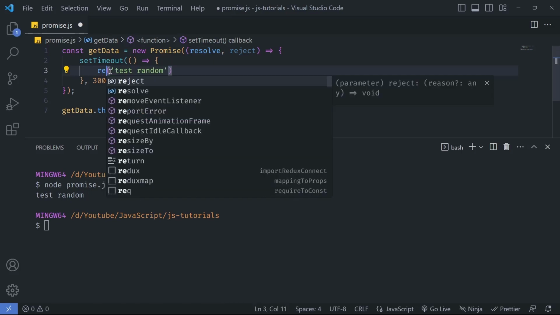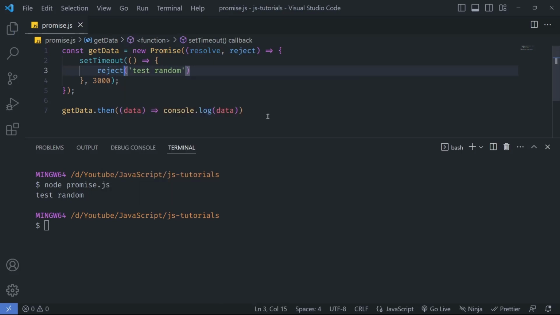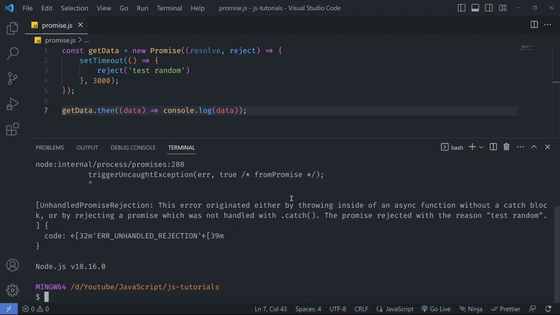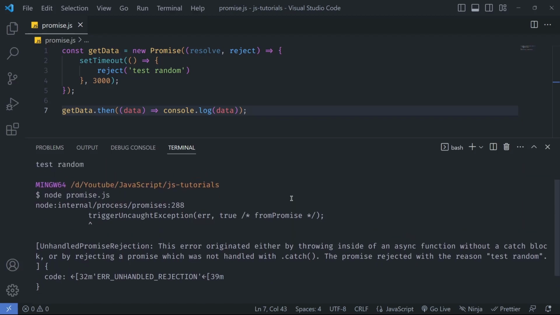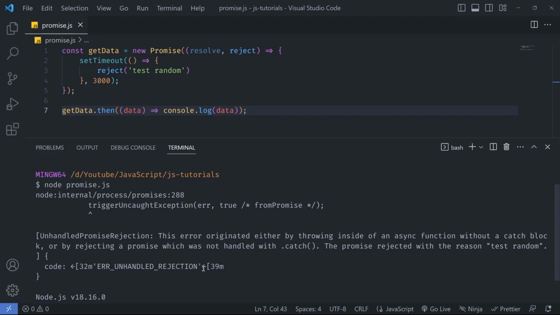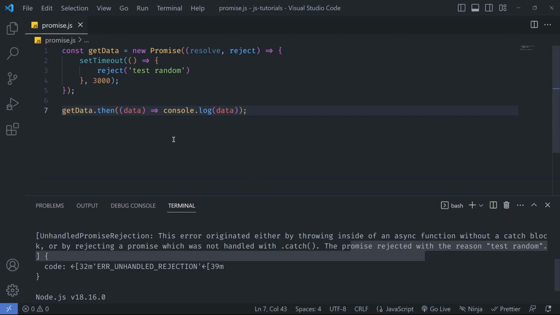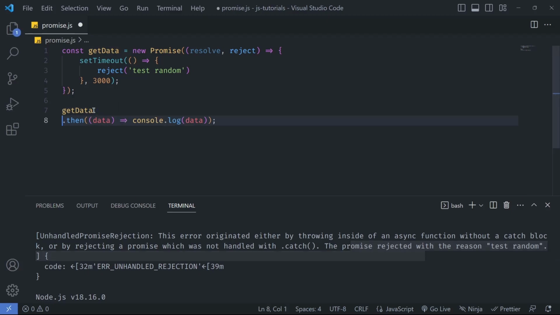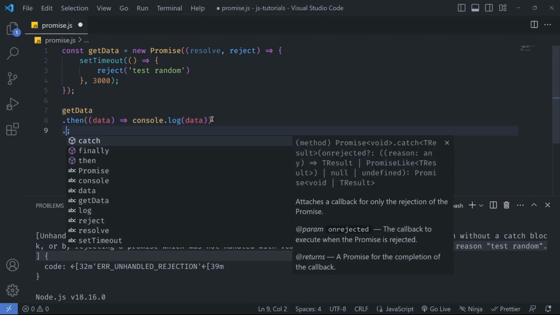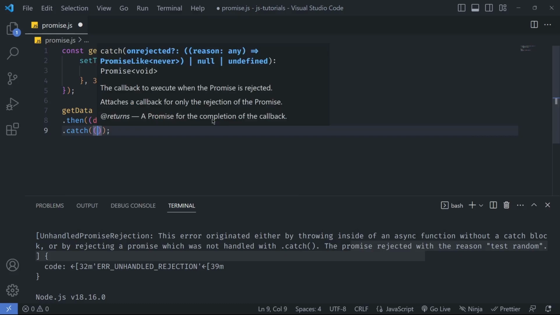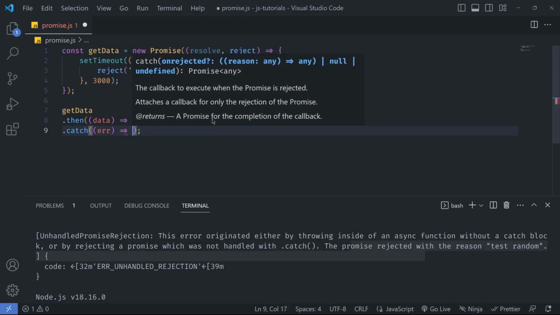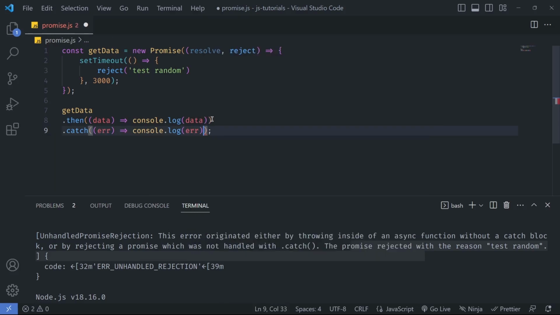Similarly, I will show the example for reject. If I try to run this, now you may see we are getting an error. What the error suggests is the promise got rejected. So we need to handle that rejection case as well, right? To handle that rejection case, what we can do is attach a catch to this. And again, in this catch, we can receive that error. And I will try to log this error as well here.